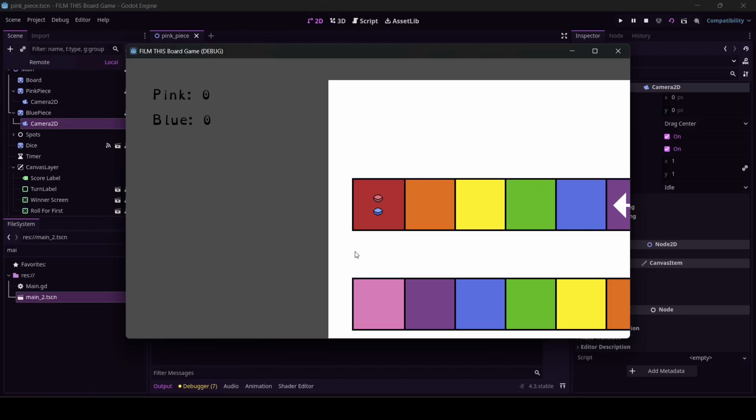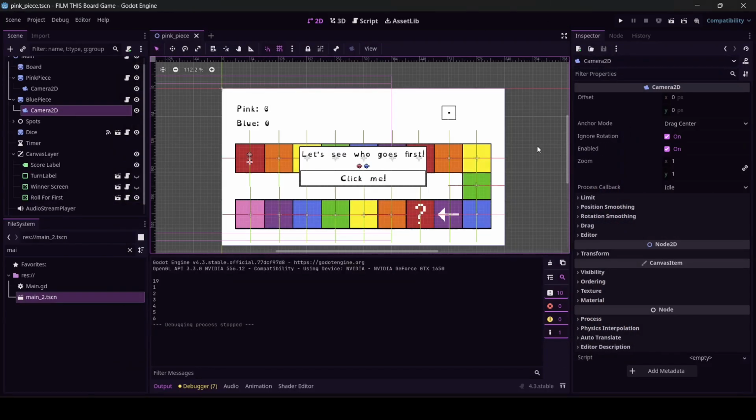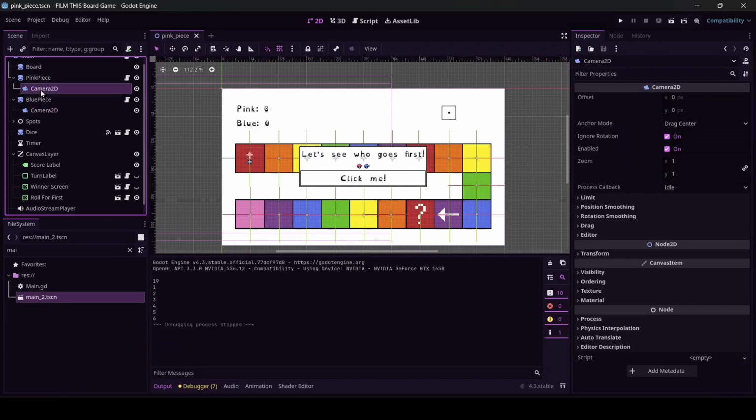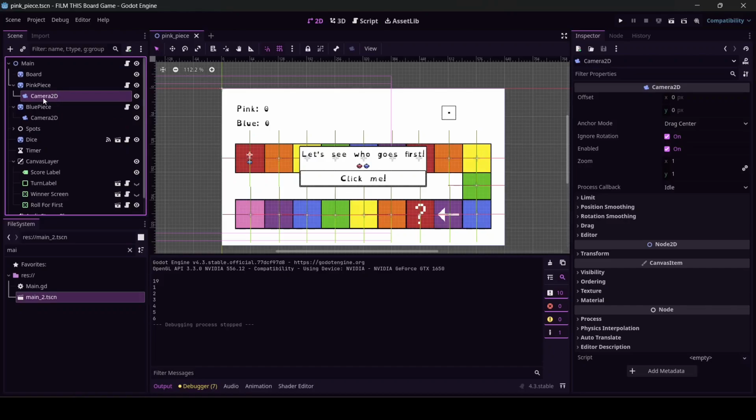Okay, so blue piece gets to go first. We're going to just trust that we clicked dice. Well, why isn't blue piece's camera working? All right, here's why. There's a property called enabled, and this tells Godot, all right, you're looking through this camera. Right now, they're both enabled, and I think Godot is picking the pink piece's camera because it's higher up in the scene tree, but I actually can't prove that in court. I'm actually not totally sure why.